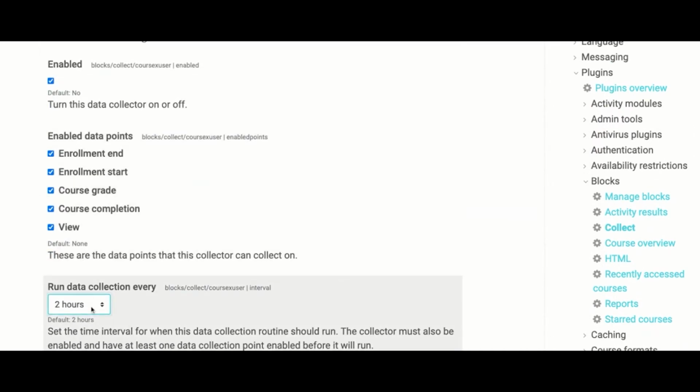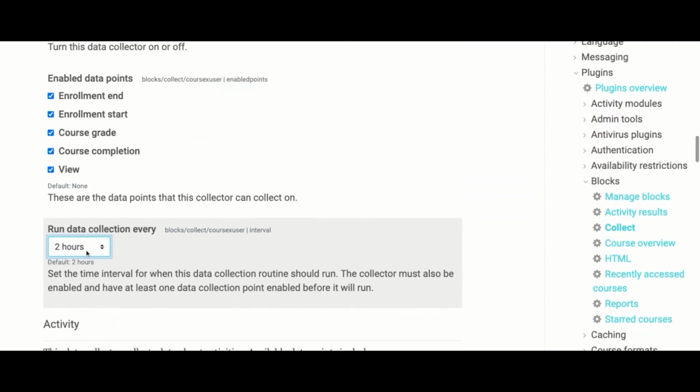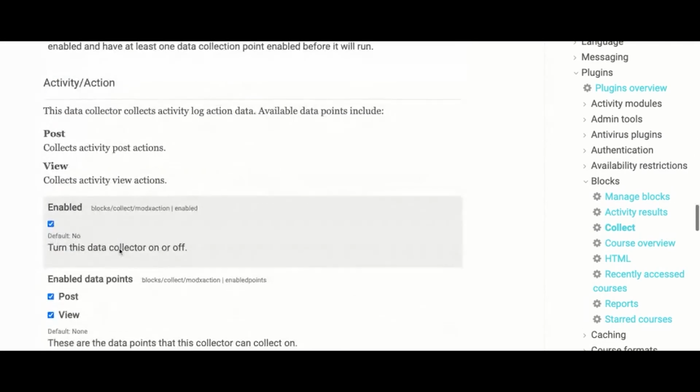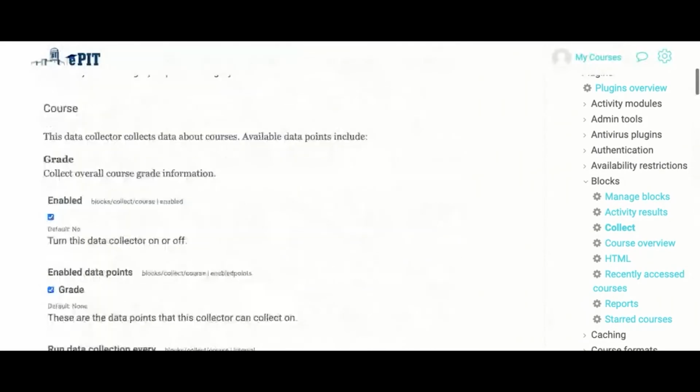What I had mentioned about the run data collection every 2 hours, we recommend keeping that set to 2 hours. Every time, obviously, we don't want that because it's going to cause a lot of action in your site, constantly looking for reports, which we don't recommend. But I think 2 hours is good. We went down and selected all these options.